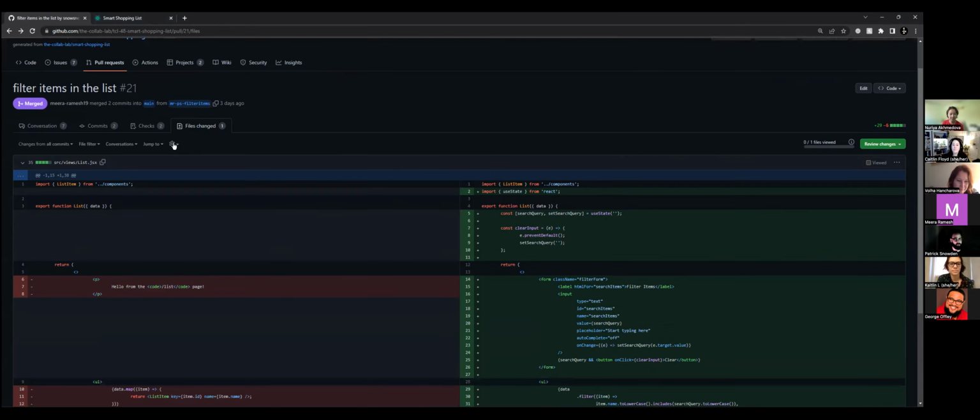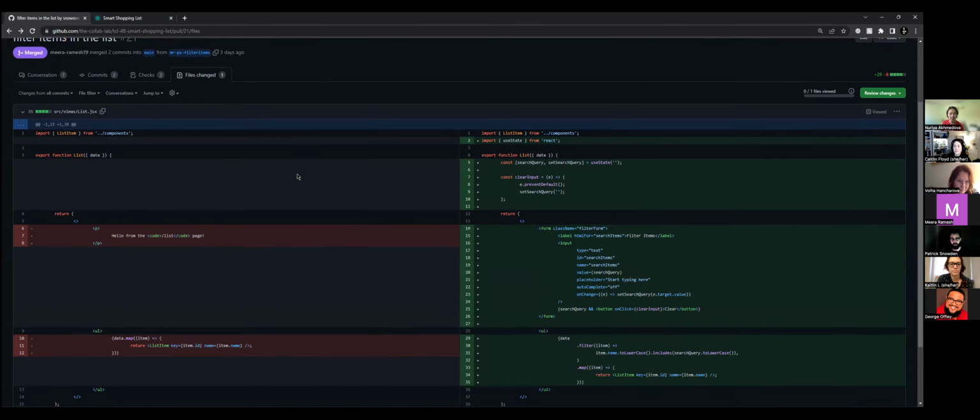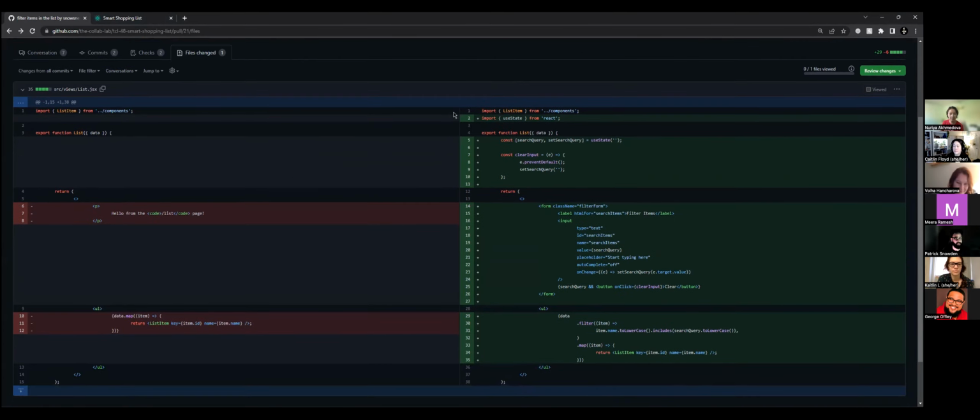So this week we were tasked to filter the item list. So we import useState. We create searchQuery, and we set that to an empty string. We have this clearInput function, which will be used to clear the input if the input length is greater than zero, and it just sets it back to an empty string. And then we create a form here.